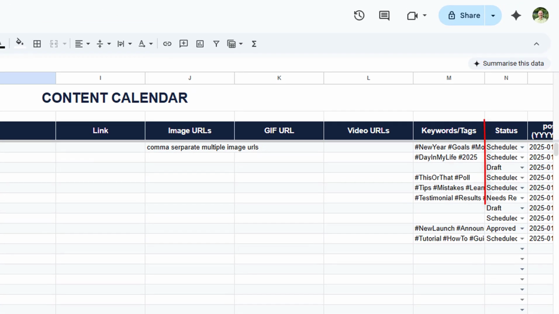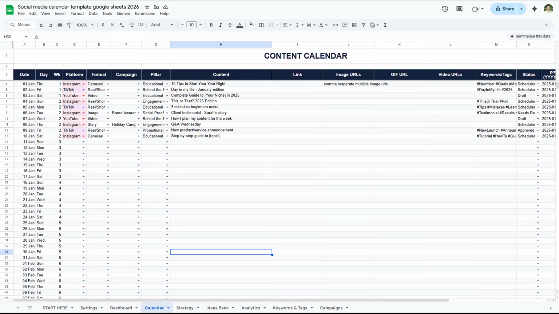Set your status. Draft, needs review, approved, scheduled, published. The dashboard counts these automatically. I've added some data for 10 sample points to show you how it works. Delete them when you're ready to add your own.